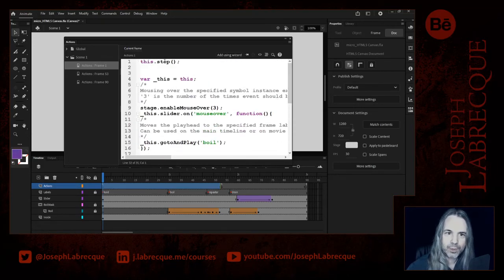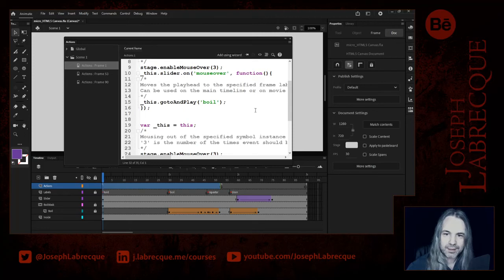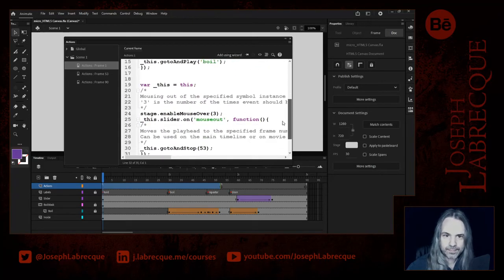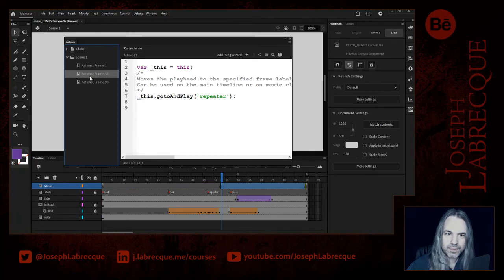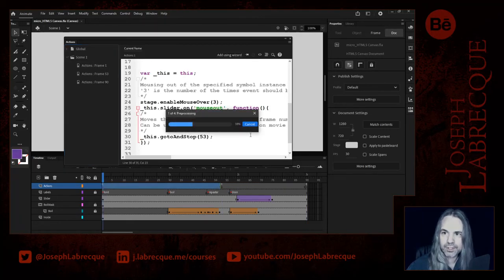So now on frame 1, we've got our stop action. We've got our mouse over, which goes to boil, which then gets repeated. And we have our mouse out, which we say go to and stop 53. All right, that may make a difference. 53 just goes to repeater and 90 goes to stop. Let's try that again.